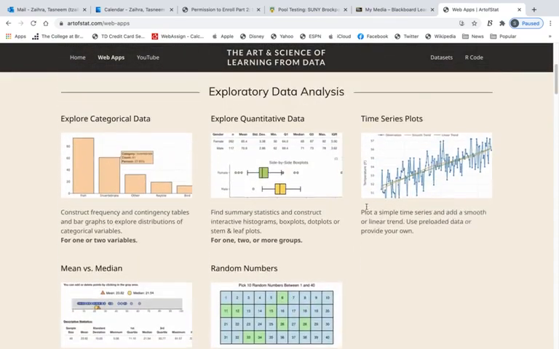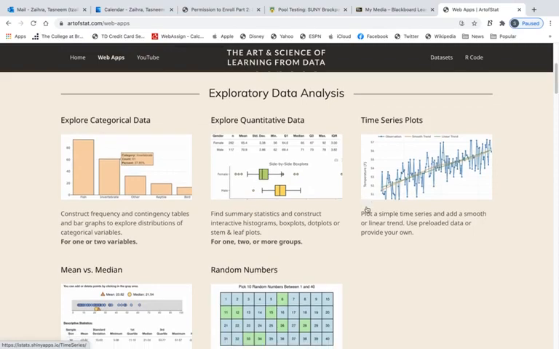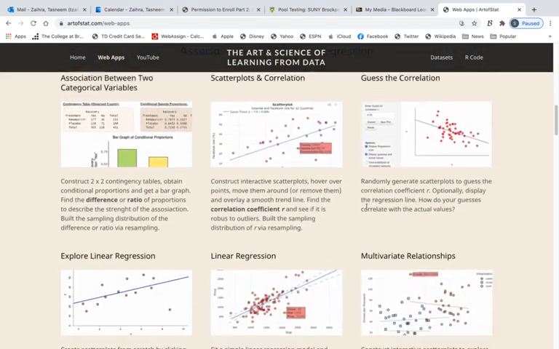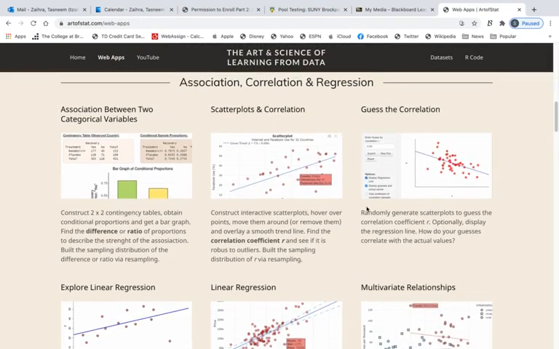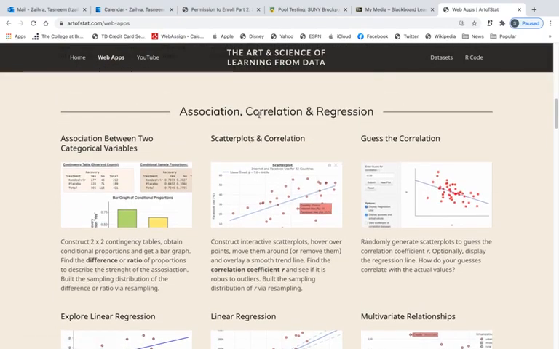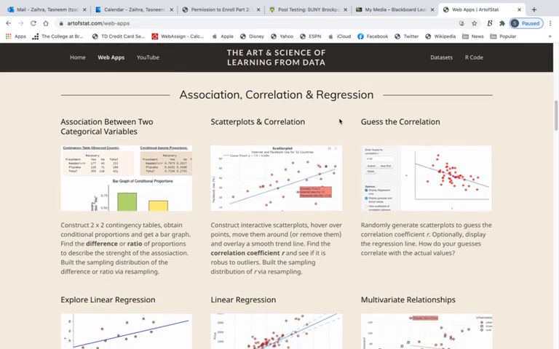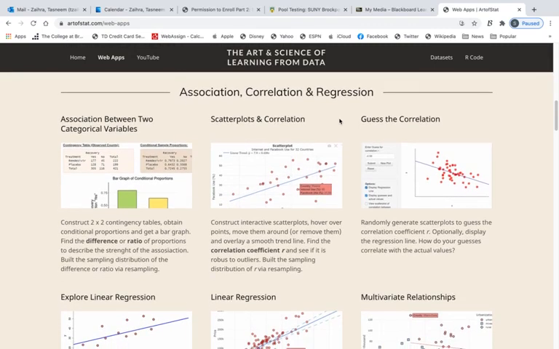So once you get to Art of Stat app, you go to their web-based apps. This is how the page looks like. Most of you are already familiar with it. And under the heading association, correlation, and regression, that's where we are. You have all these sub apps which you can use to finish your regression lab.